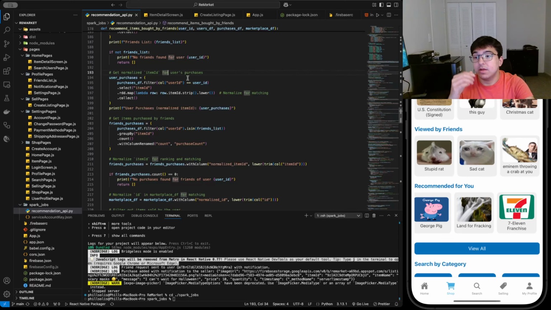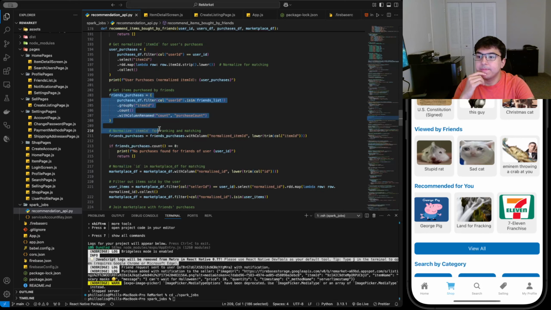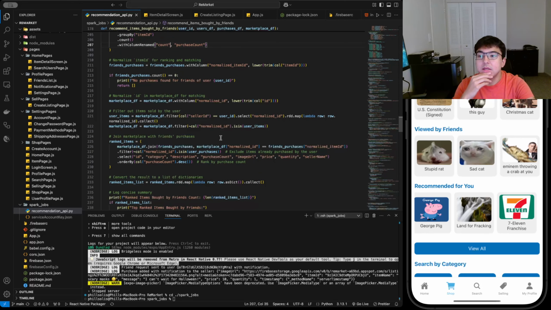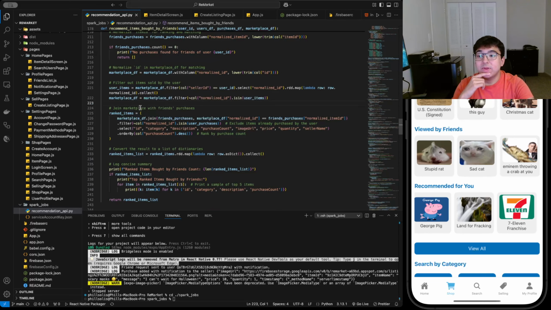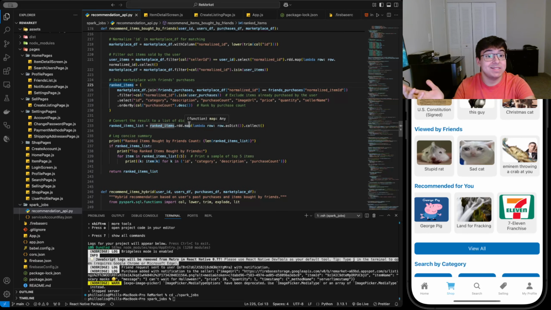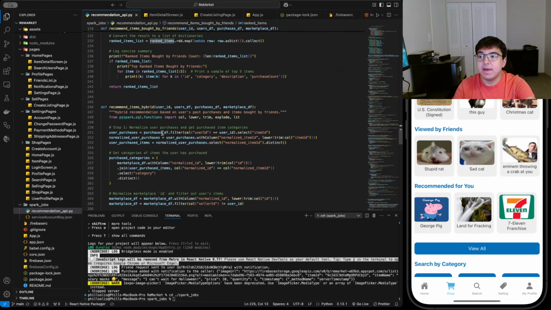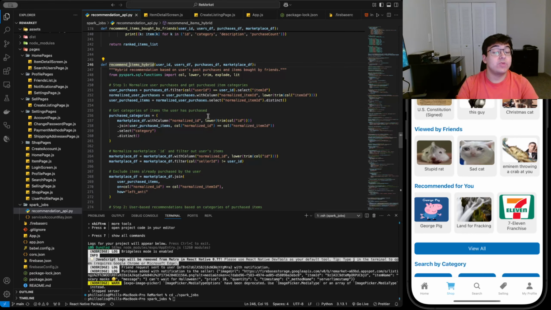It grabs the friends' purchases, and we also filter out the items sold by the user. That's important so that your own items don't get put in any of these recommendation algorithms. So we run the marketplace with the friends' purchases. That's how we are able to rank our items, so that they show up as marketplace items and not as your friends' purchased items. That way you can actually interact with it and buy it, and it goes in the marketplace. And the program works as expected. Right, so here we have the hybrid algorithm. This is what is used for recommended for you.